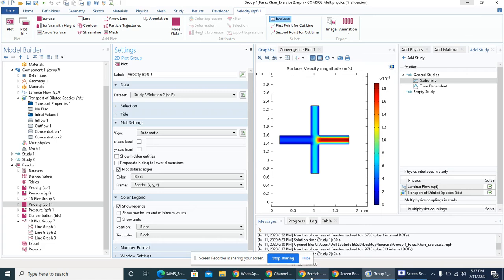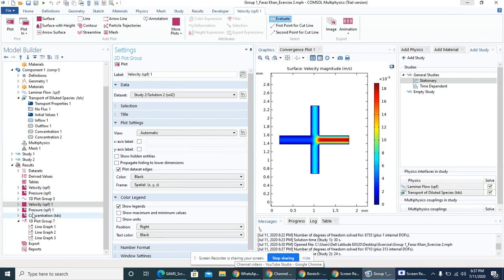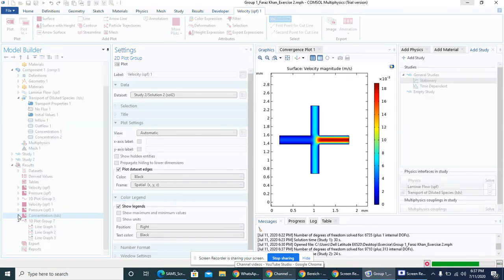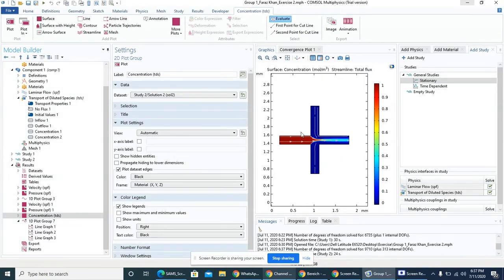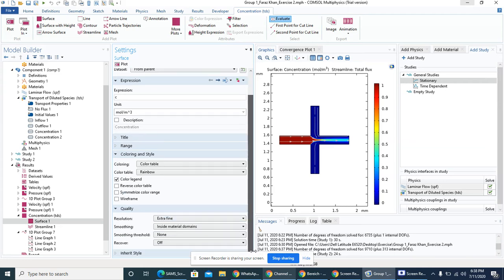And one thing that is different here is that we have to plot the concentration on the surface, because we have changed the concentration here. So when we go to concentration, then we see it like this. You can see there's the inflow concentration, and here are the concentrations. The inflow concentration is much greater, and when it combines here, the channel width becomes a little narrow. So now we have to select this, and in the surface option we have to go, and in the quality we have to make it extra fine.